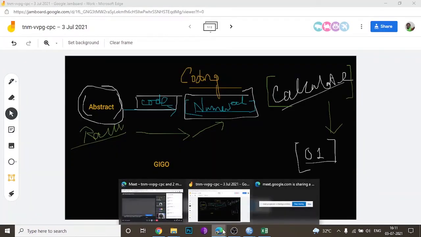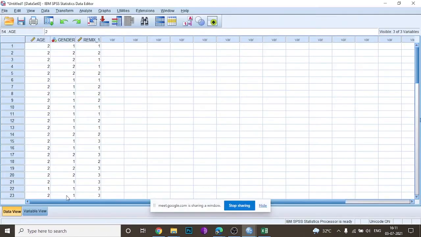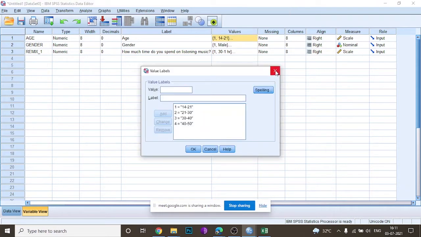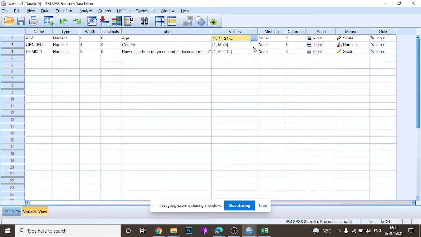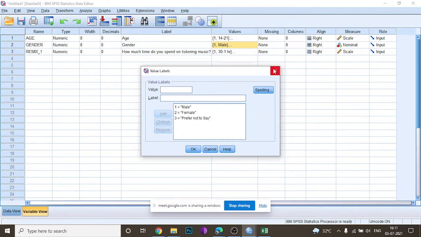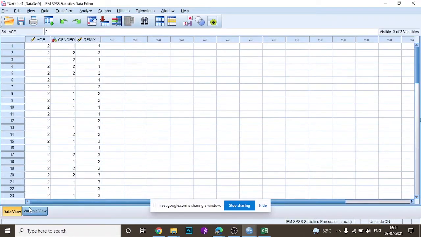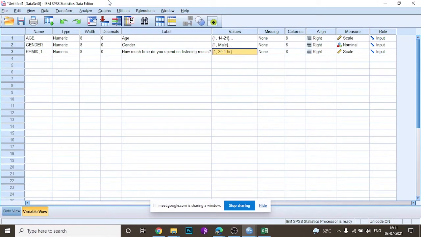And this is how the variable view looks, with already assigned values. Now this computer knows what 1, 2, 3 and 4 are assigned to. It knows very well: female, male, prefer not to say, everything is assigned. Now more than 3, 2 to 3 hours, 1 to 3, every variable the computer now knows. We have fed the software with this information. That's it.